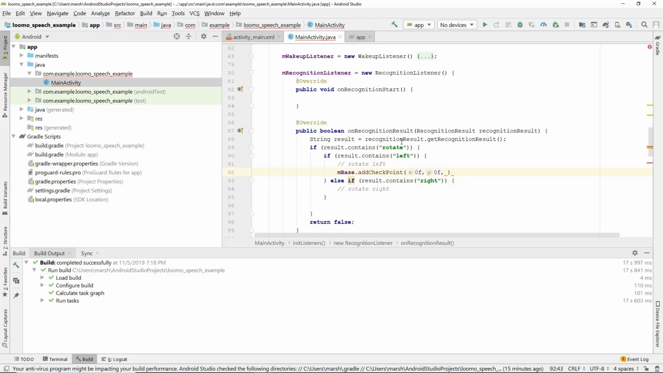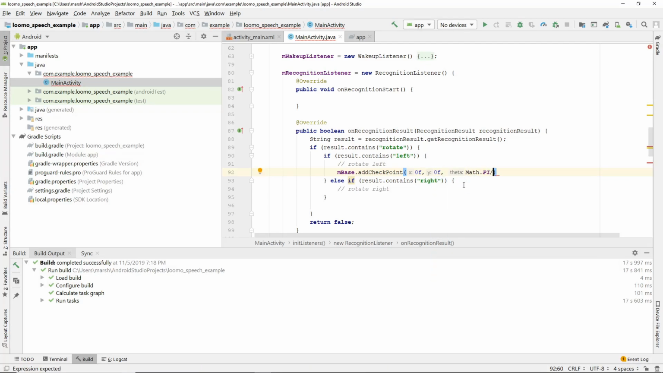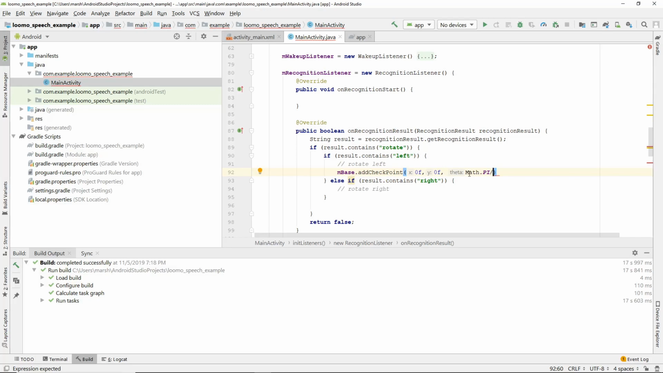So go back to Android Studio. For our theta, we use the math class and grab pi. Since we're going left, we need pi over 2. So we'll say math.pi over 2, and we'll cast it to a float. Okay, and then we're all good for that.